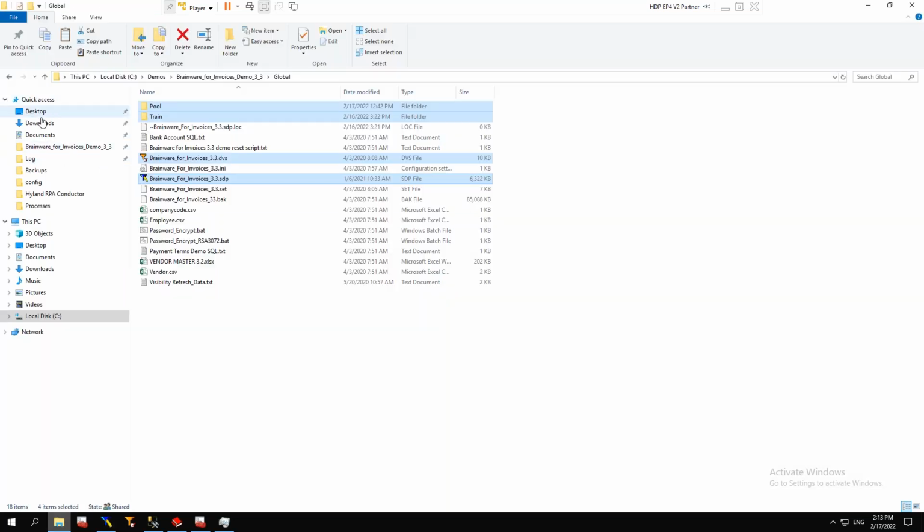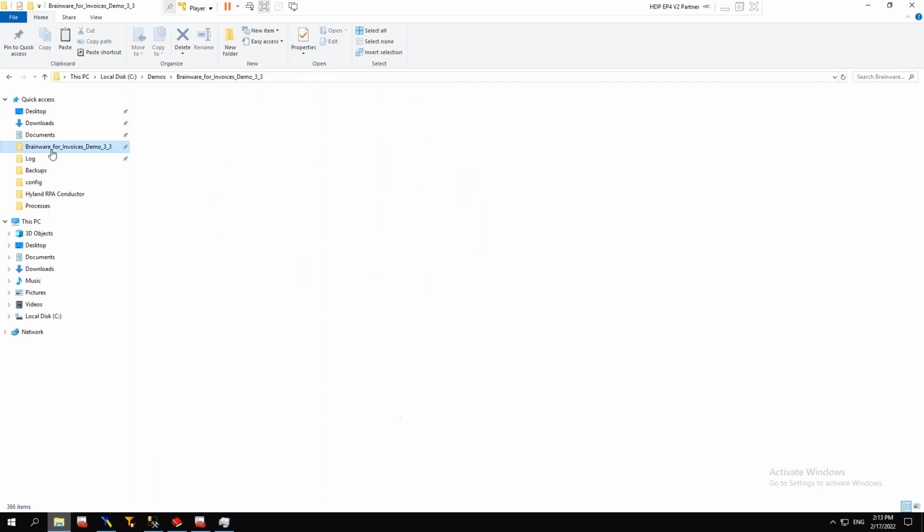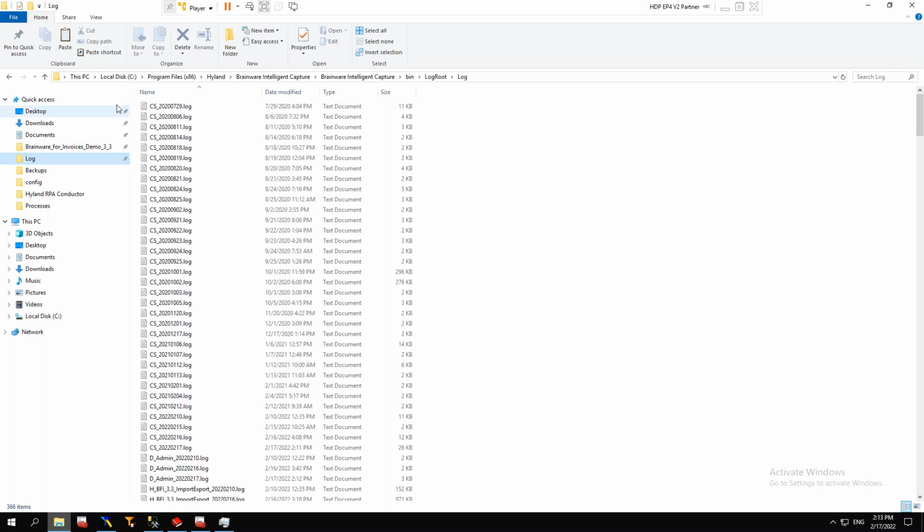And again, I like to keep everything on the quick access menu. It just makes my life a lot easier. I'm in here all the time. As I said before, this is your project folder, and this one is going to the installation folder. So it's usually C, Program Files (x86), Hyland, Brainware Intelligent Capture, Brainware Intelligent Capture, bin, and then log root. In the older versions, it's just log, but in the newer versions, it's got this log root, then log. So if you don't see that, don't be too concerned. Go to the bin folder, you'll find it.